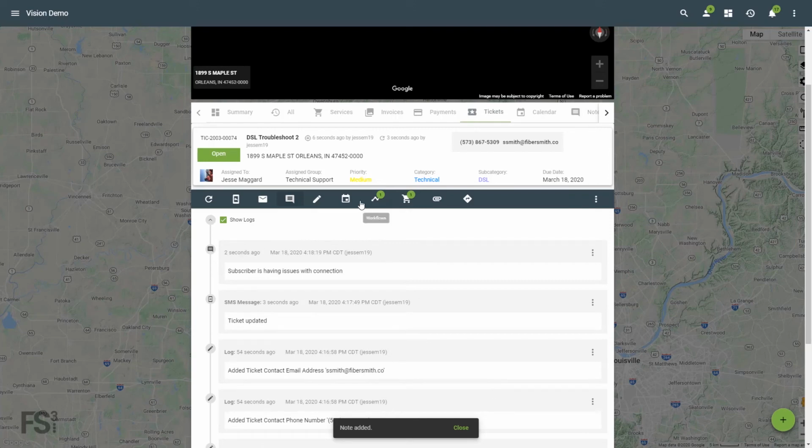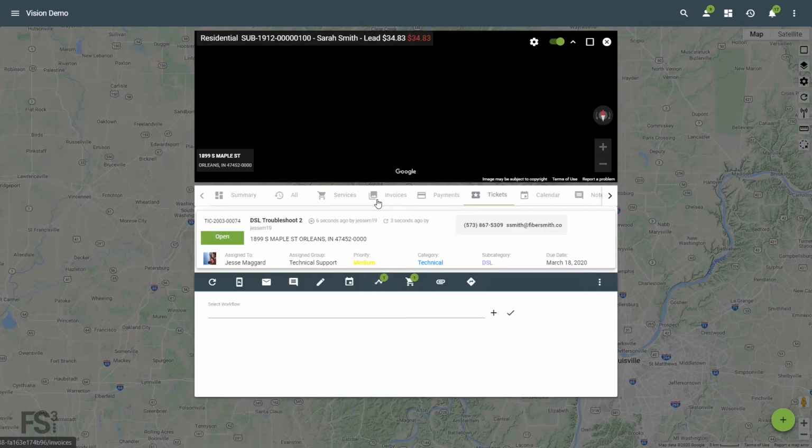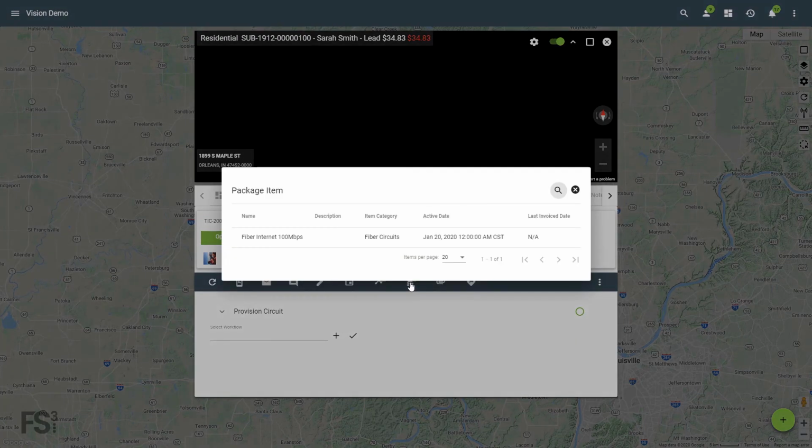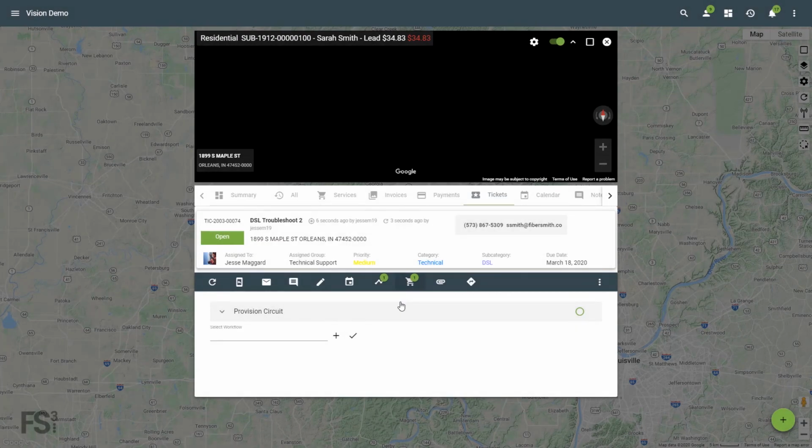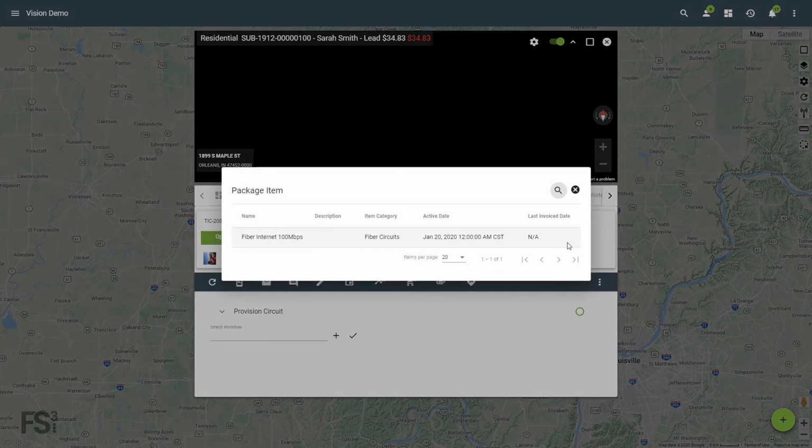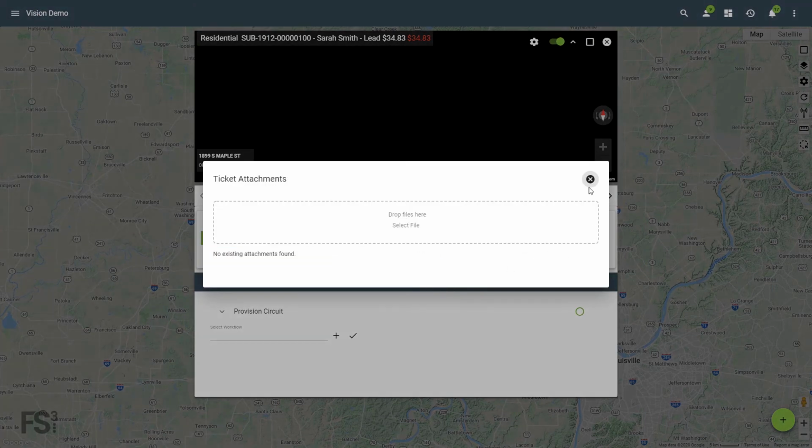Click on the Workflows icon to either add a dynamic workflow or view the workflow in progress. Dynamic workflows allow you to create a process to solve more complex issues. We go over the use of dynamic workflows in the video linked above. You can view the associated invoice or package items, add attachments, and bring up directions and drive time to the associated location.